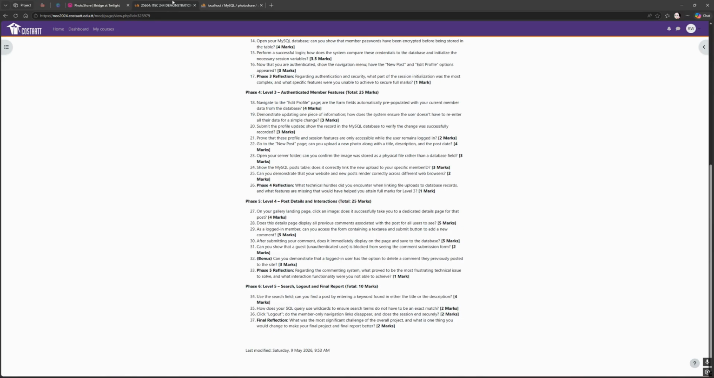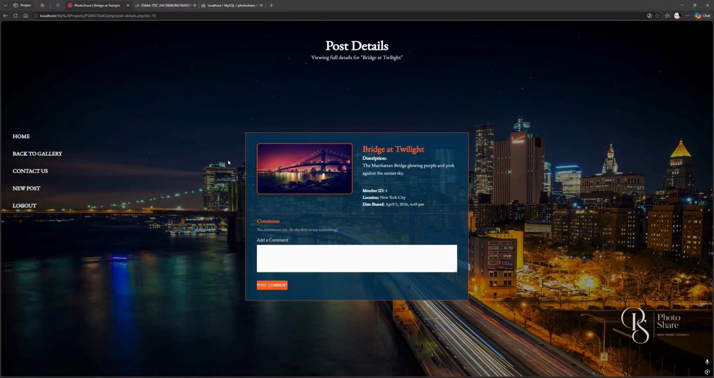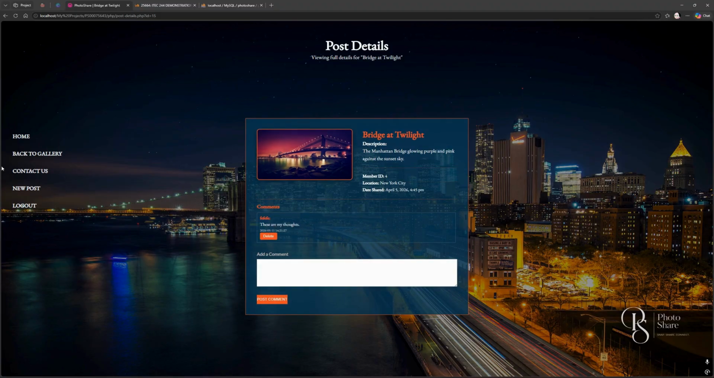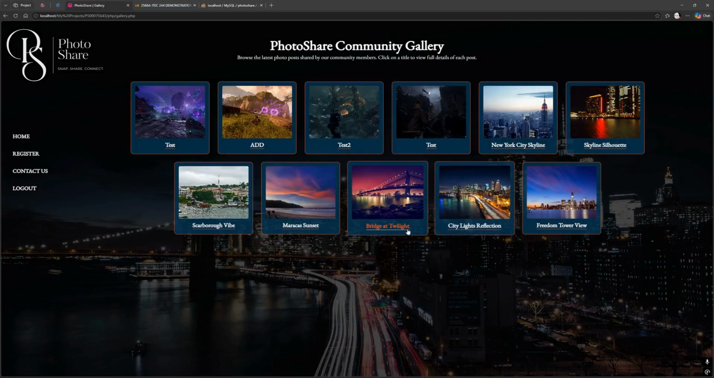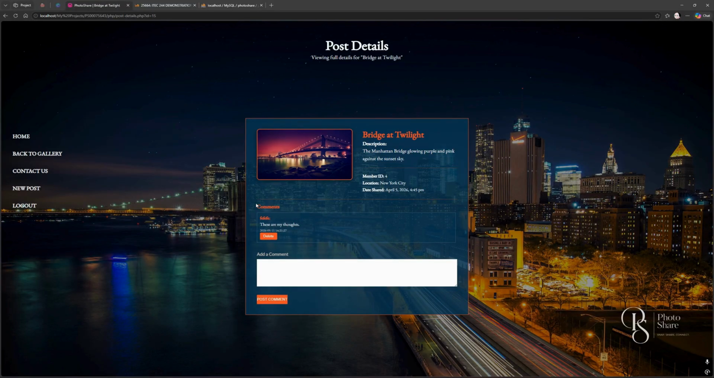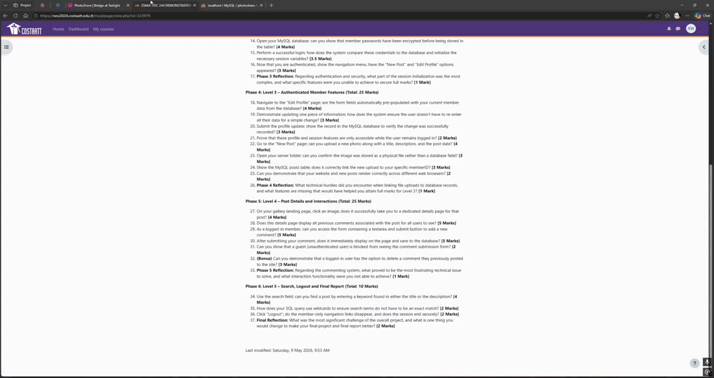Number 28. Does this details page display all previous comments associated with the post for all users to see? So there are no comments currently. I'll add one quickly. So I added a comment here. I'll go back. Home. Gallery. This was the post. So yes, it does show the comments that were added previously by other users.